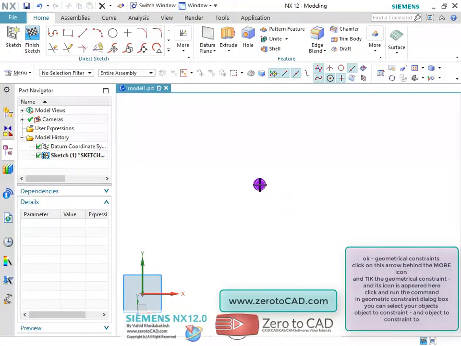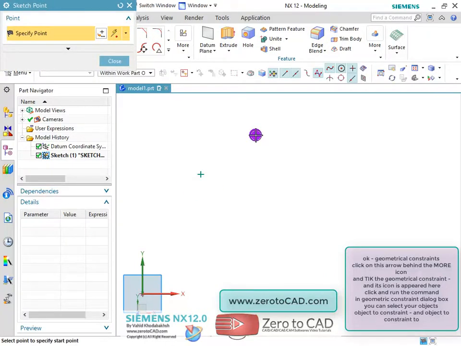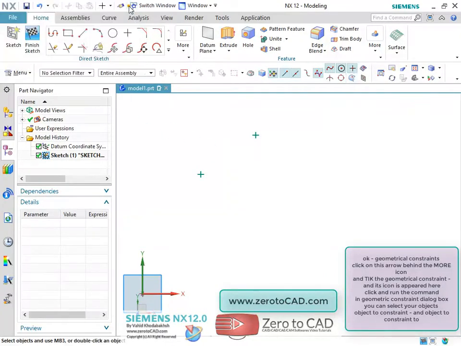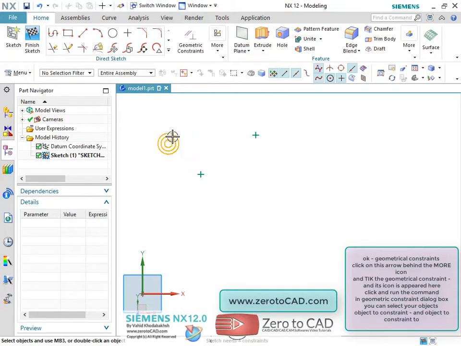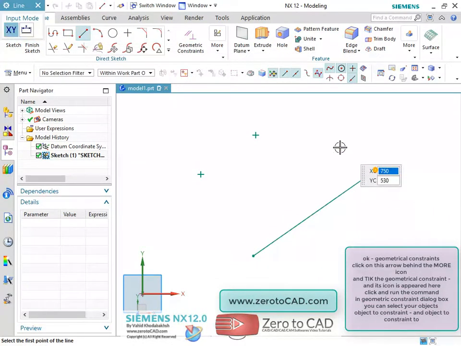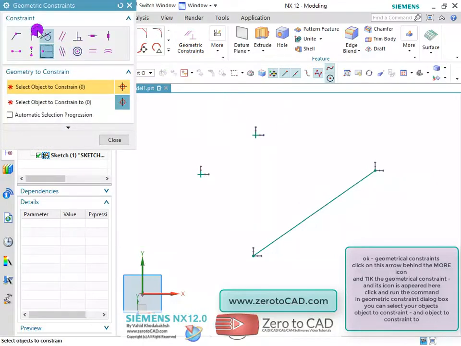OK, Geometrical Constraints. Click on this arrow behind the More icon and tick geometrical constraint, and its icon appears here. Click and run the command. In the Geometric Constraint dialog box you can select your objects: object to constrain, and object to constrain to.